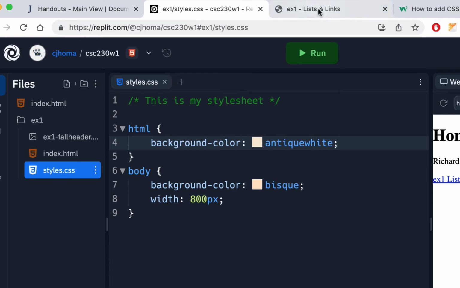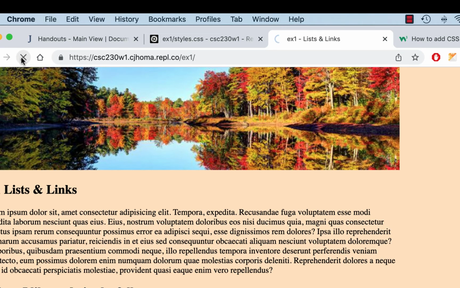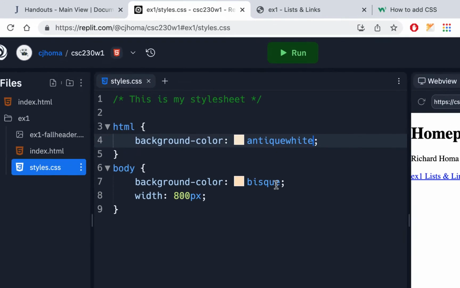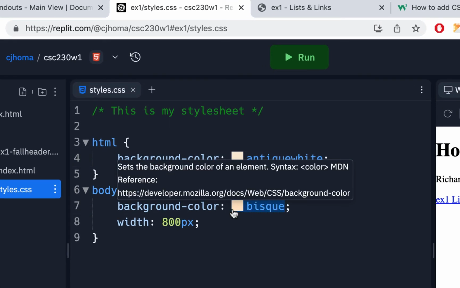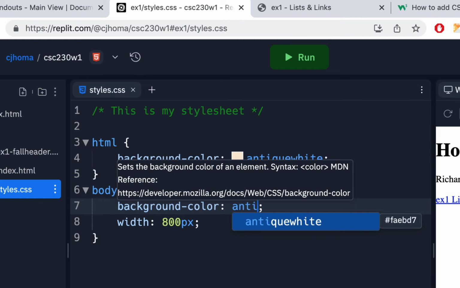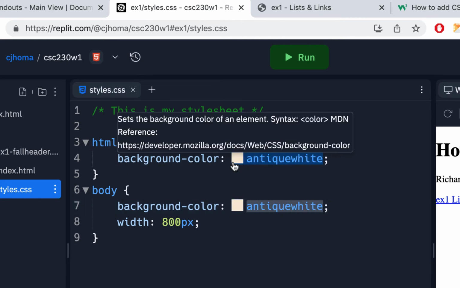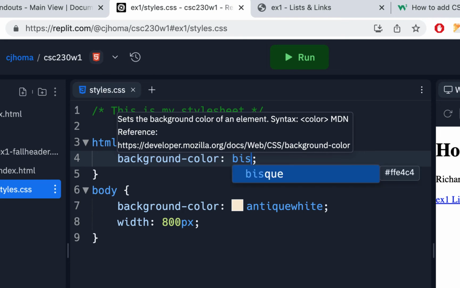And let's just see what this looks like. I'll refresh it. And you can see that looks a little lighter. This is a little darker. I actually like the idea of having it darker on the outside and a deeper color on the inside. So let's try that. We'll make this antique white, and I'll select it. And I'll make this bisque. And we could always change it later. No big deal.